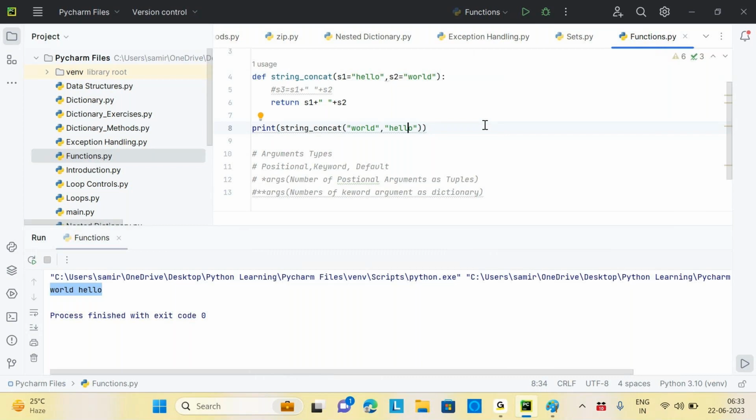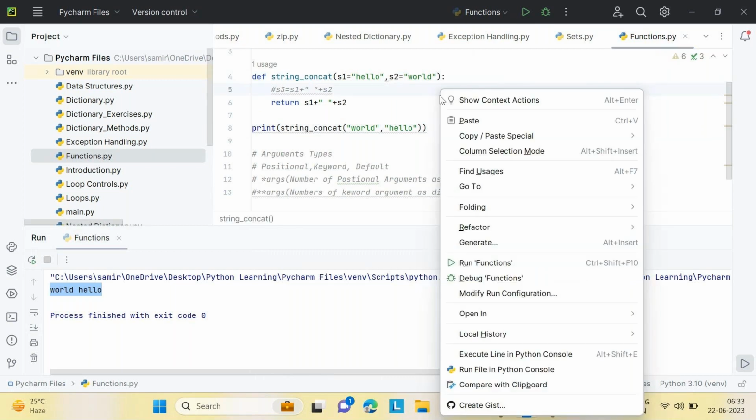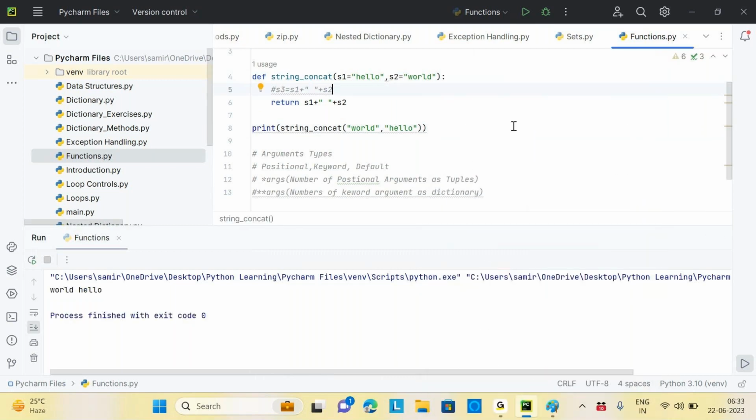What do you think will be the output here? By seeing the logic, just tell me. It will be hello world only, because you have mentioned in the argument S1 is hello and S2 is world, and you have returned S1 plus S2. So it will give you hello world irrespective of what you have given in the call, world and hello.